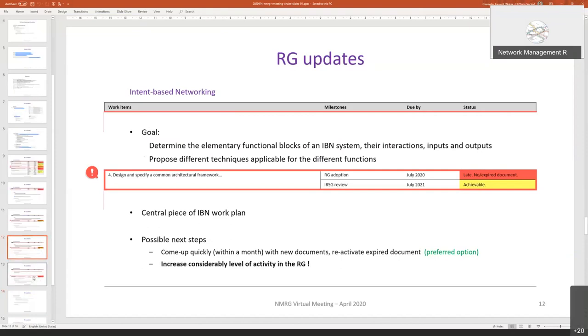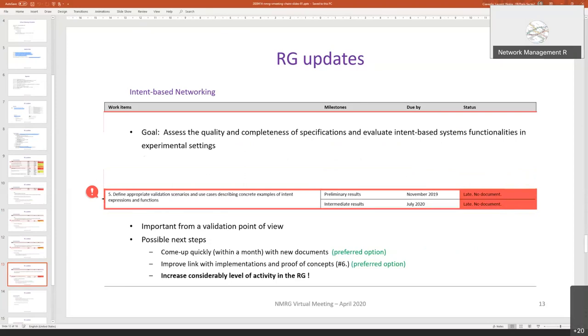The next one is item 5. This one is more on so-called use cases or validation scenarios. It's a bit the same situation. We wanted to have some preliminary results and documents by the end of last year. This was okay, we had this, but we don't have the corresponding documents.